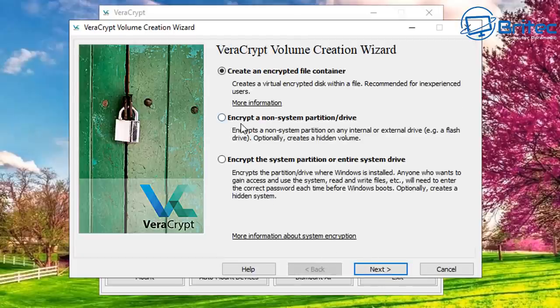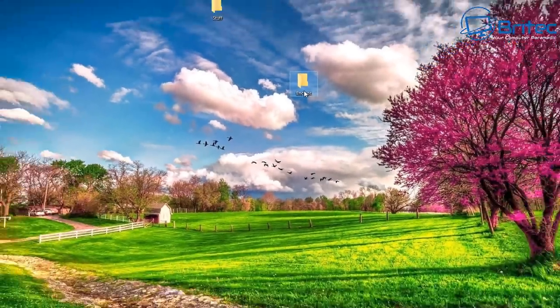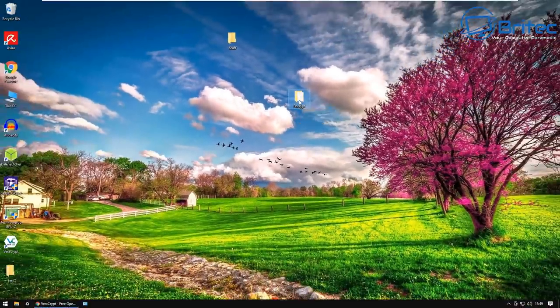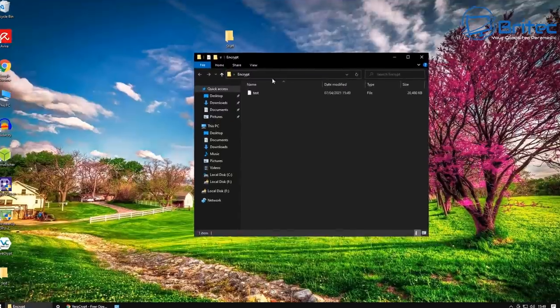So that is the volume now created here. So let me just pull this down and close this off here, so you can see what it looks like. It's just basically a container inside that folder. It's this one here. So inside our encryption folder, you should see a container called test, and this is it.